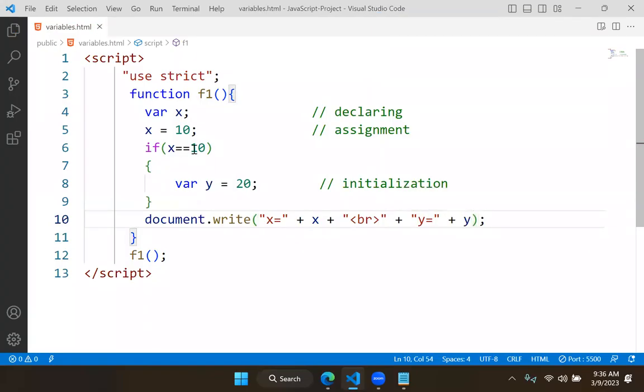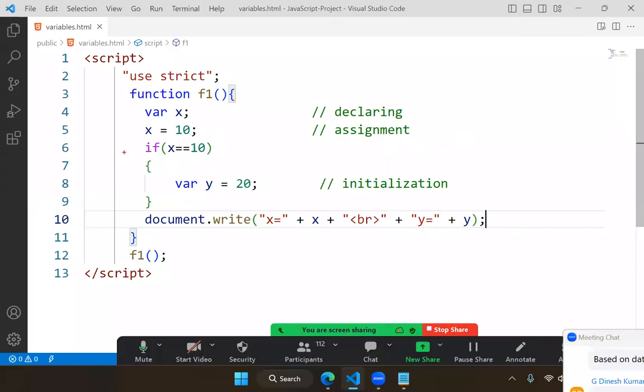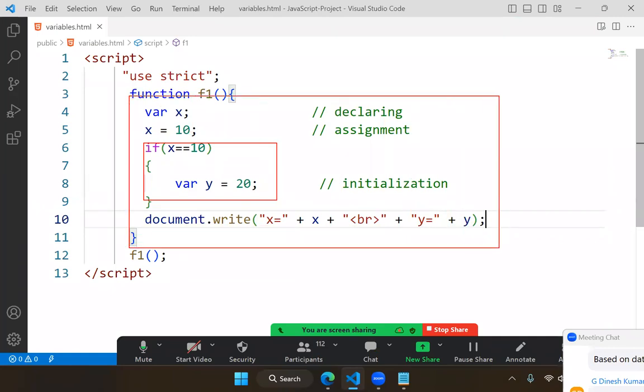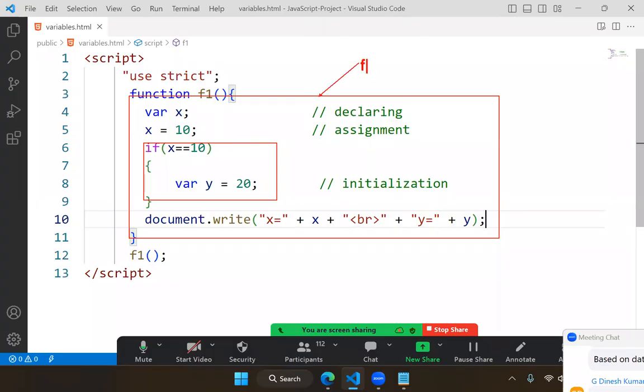Now see here, this is one block and this is another block. We have two blocks in our program: one is the function, another one is the if. So now X and Y are declared inside this function scope. This is actually function scope.